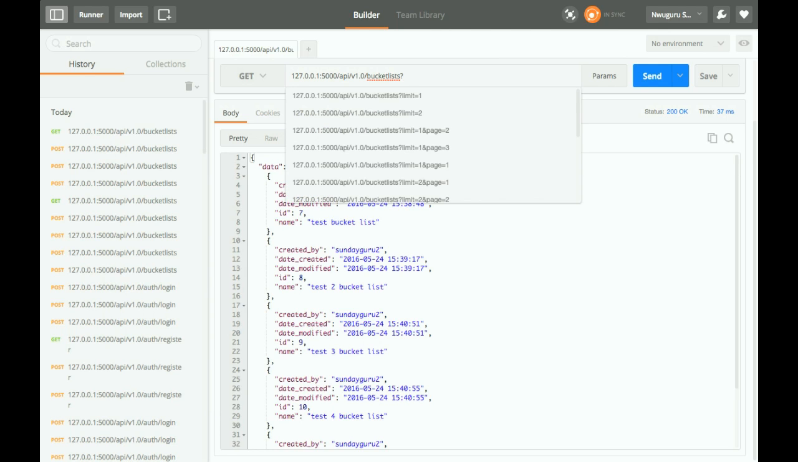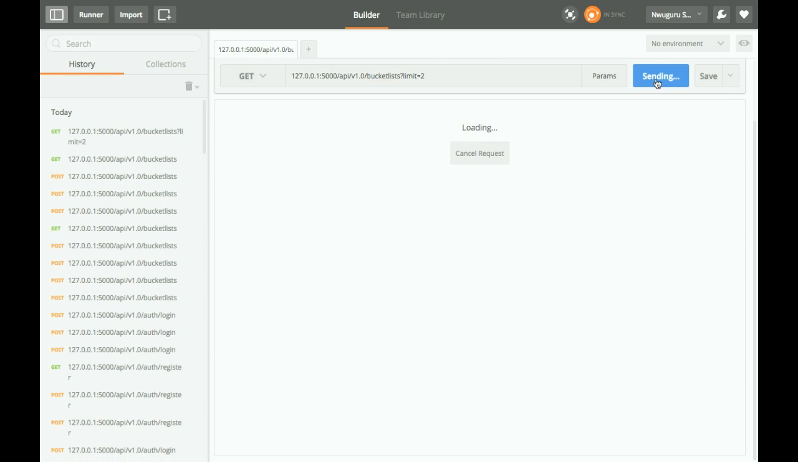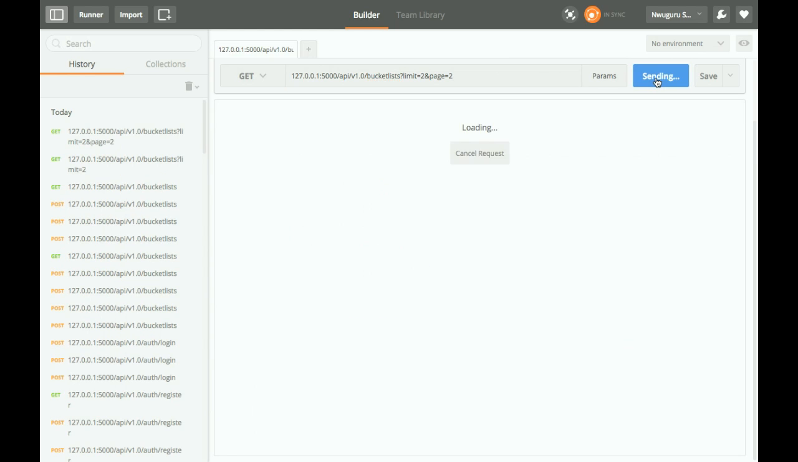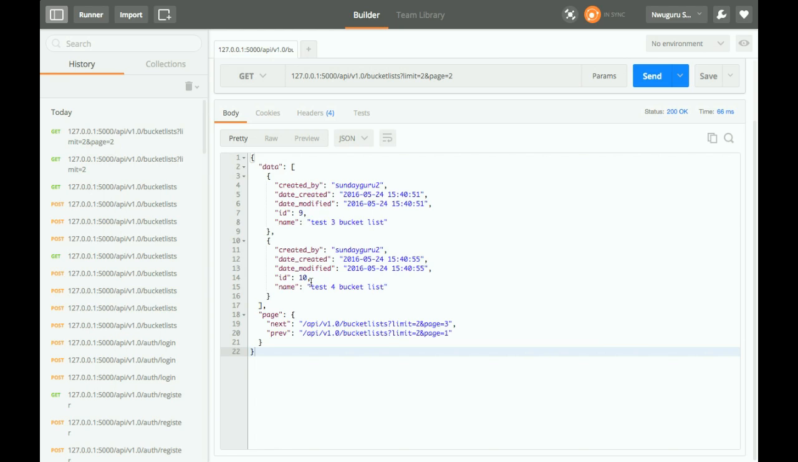So if we do limit by 2 and we send that, you can see we only have the first 2 records and we have the next page. This is a URL to fetch the next data. So if we add page equals 2, it will give us the next page data. Let's quickly do that, page equals 2. When we send, it gives us 9 to 10. The previous one is 7 to 8. This is 9 to 10 as an ID.